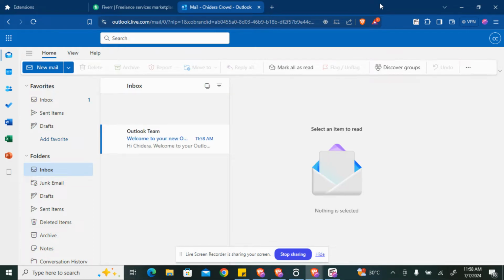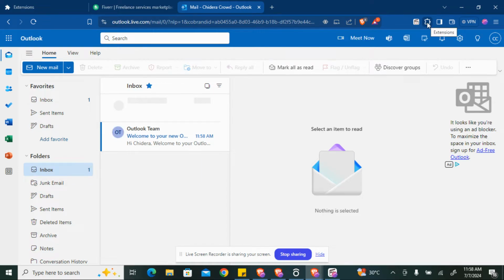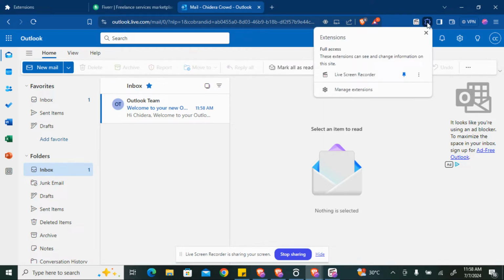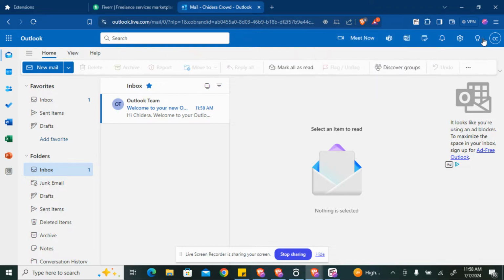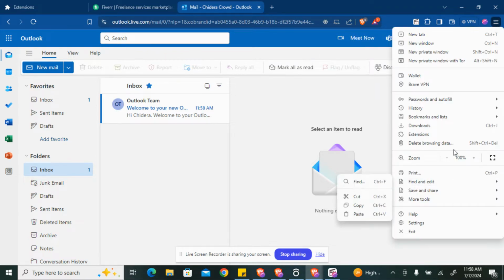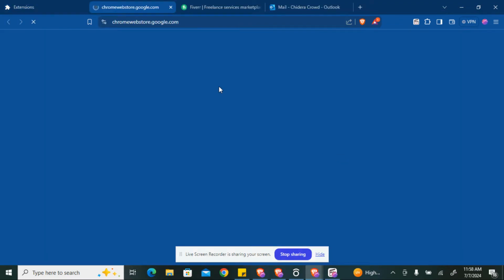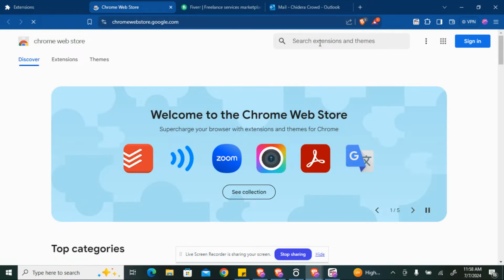After logging into your Outlook, we move on to the next thing, which is the extensions that we are going to be using. So you move on to the extension aspect of your Brave browser, and you add extensions from the web store. We'll be using three extensions.